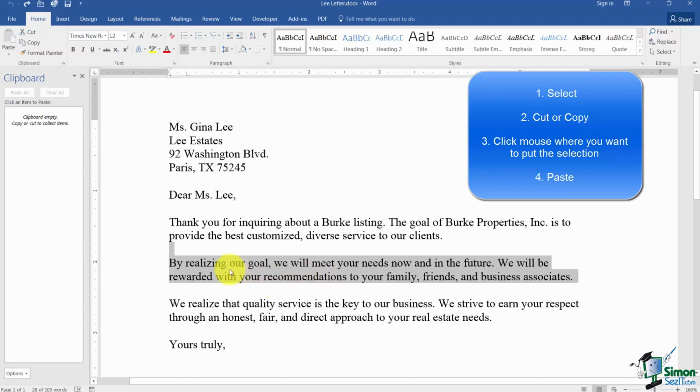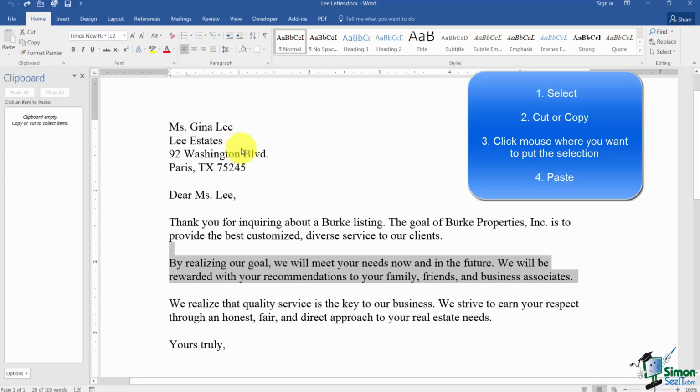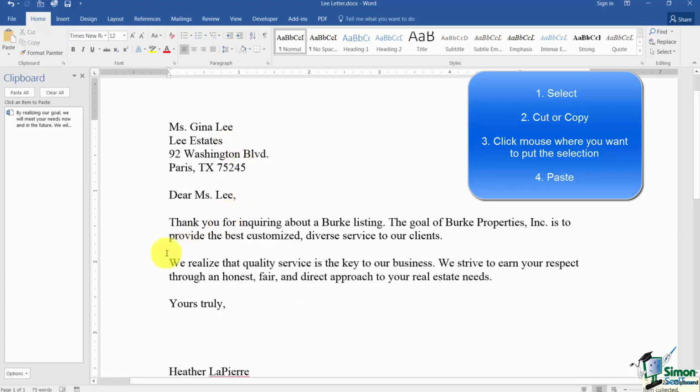Now to cut, I can right-click anywhere in the highlighted area and notice that my option is here, or I showed you earlier you can cut right up here. Either one is going to work fine. I'll go ahead and choose cut. Notice it's gone from my document, but it's on the clipboard. Now even if you're not showing the clipboard, it's still there.